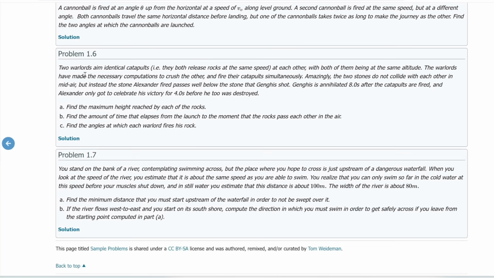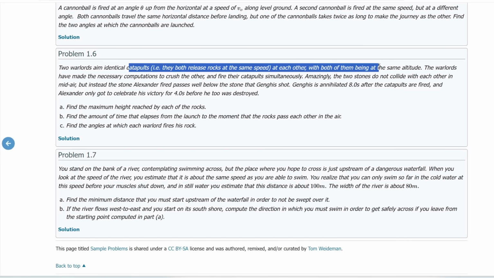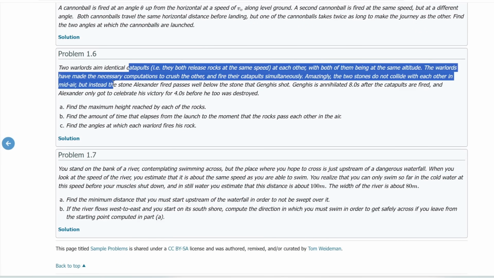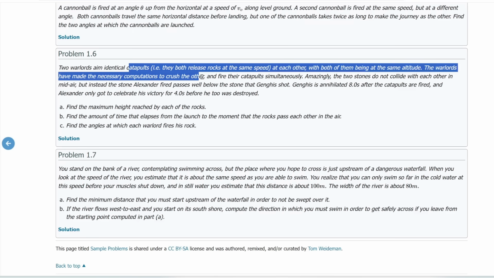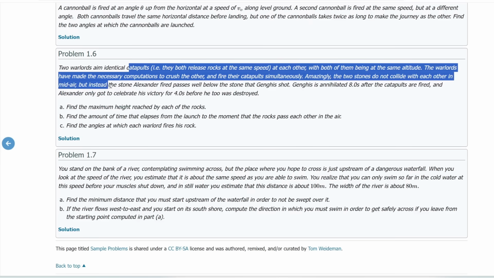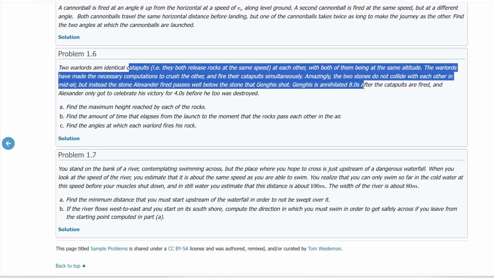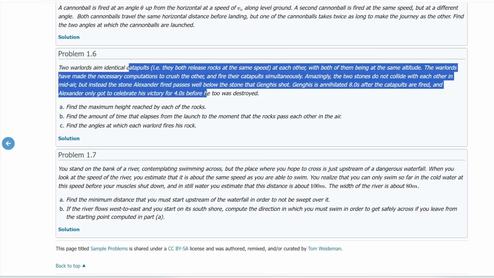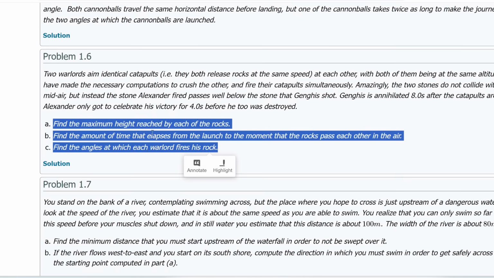Here's the problem. Two warlords aim identical catapults at each other, with both of them being at the same altitude. The warlords have made the necessary computations to crush the other and fire their catapults simultaneously. Amazingly, the two stones do not collide with each other in midair, but instead the stone Alexander fired passes well below the stone that Genghis shot. Genghis is annihilated 8 seconds after the catapults are fired, and Alexander only got to celebrate his victory 4 seconds before he too was destroyed. And then you need to find the following.